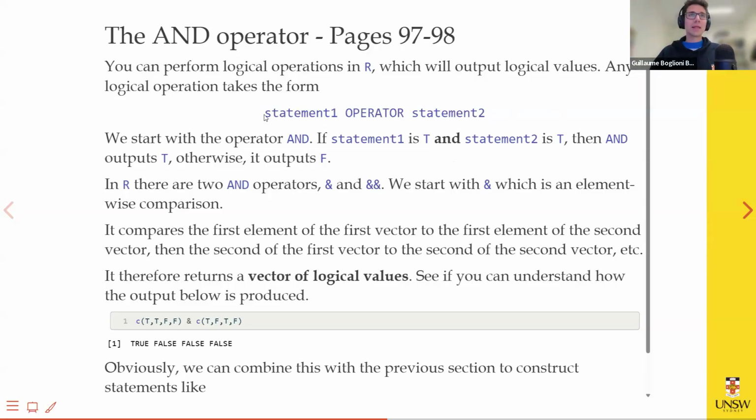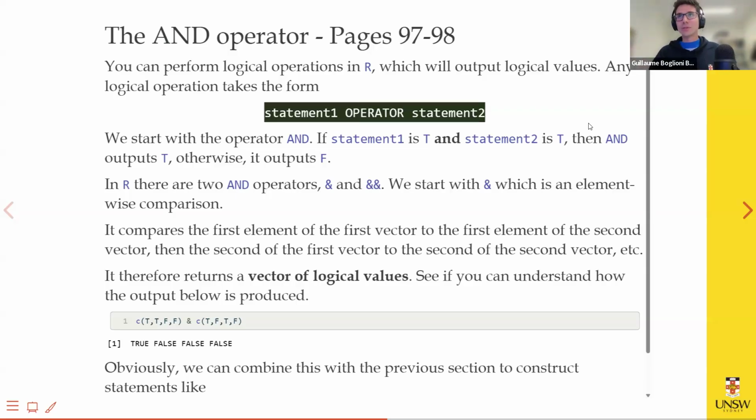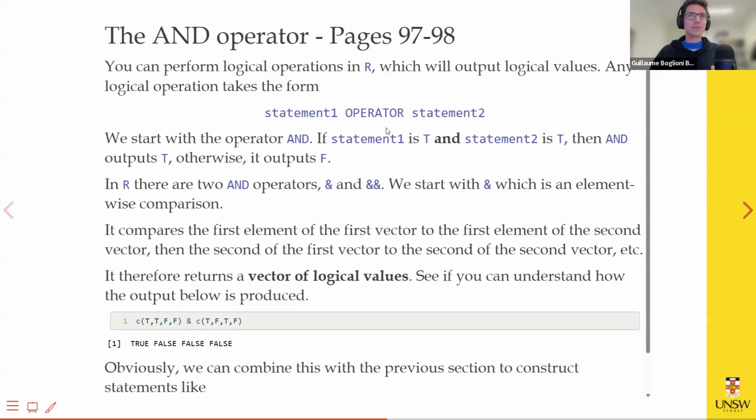But now, let's say that the first statement is still, I'm a lecturer, so it would be true. And the second one is, I don't know, I'm a woman. That's false. So then is the whole thing true? I'm a lecturer and I'm a woman. No, that's false. So the whole thing will be false. Okay, this is just an example, but now we're going to have a look how this works in R.